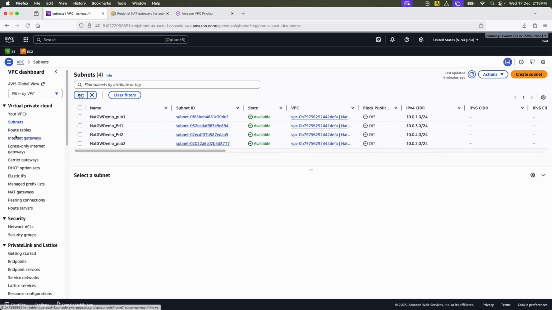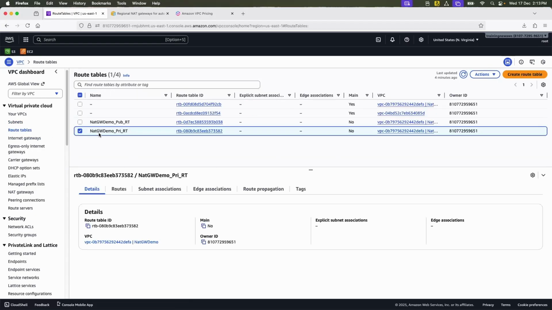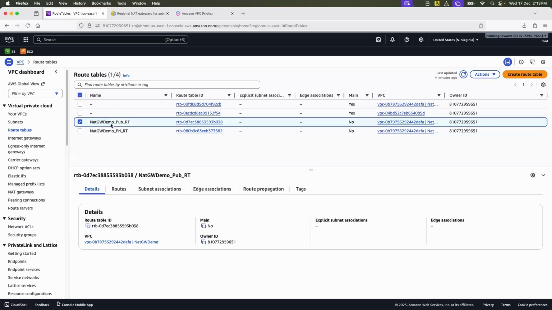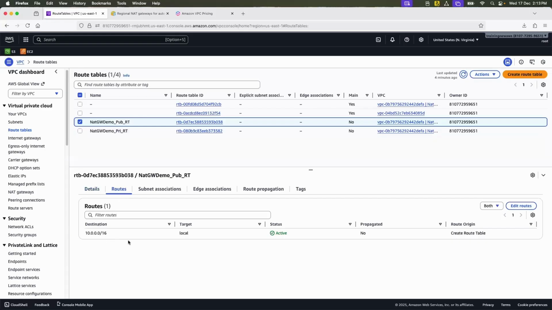After that, I have created routing tables, one public routing table and another private routing table. If I click on the public routing table and go to the routes option, you see this is the default routing. So all I need to do is create the internet gateway, and then I will come back here and configure the routing. And then I'll show you how to configure the regional NAT gateway. That's something we are going to discuss today anyway.